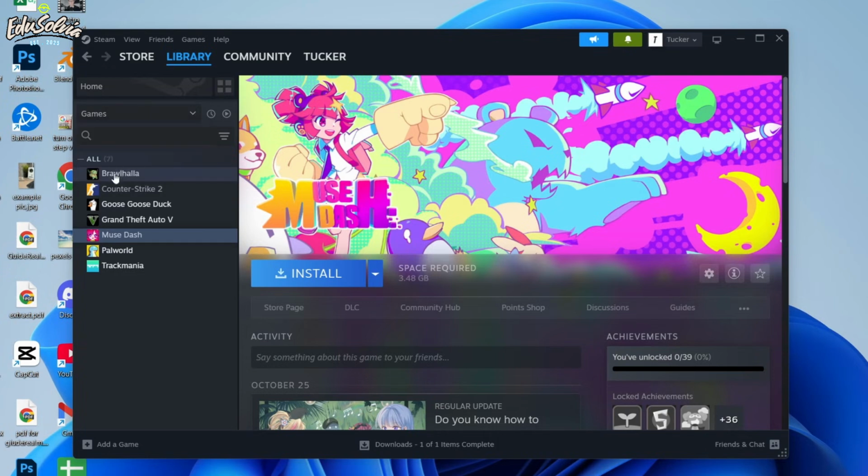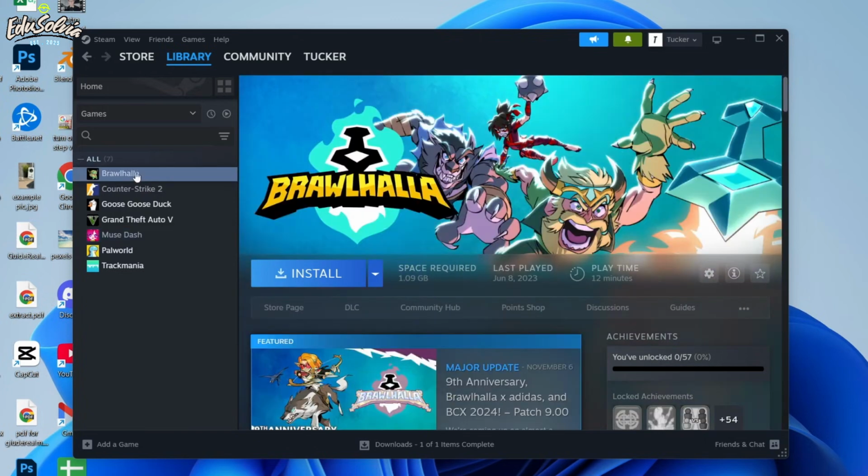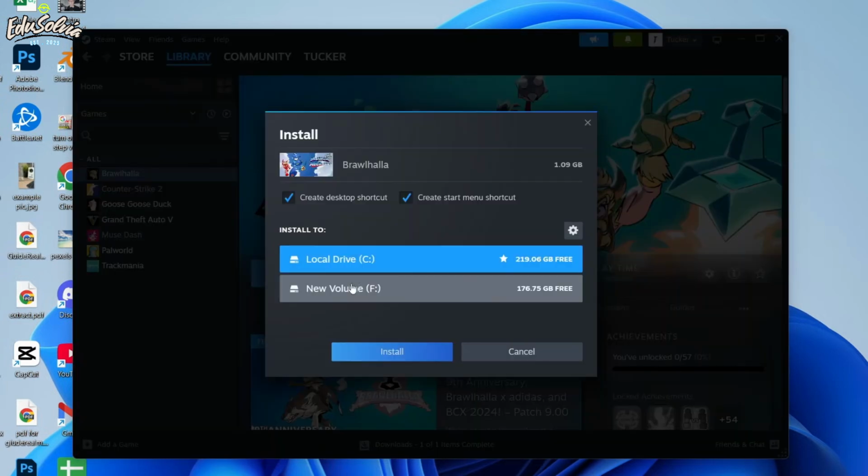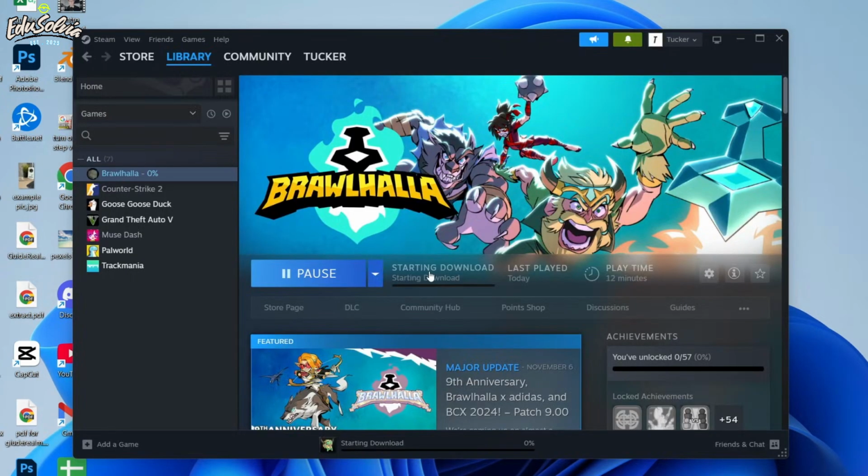Next, select the game you want to install. For this example, I'll choose Brawlhalla. Once you've selected the game, click the Install button. A pop-up window will appear, allowing you to choose the installation location and adjust a few installation options. After selecting your preferences, click Install.